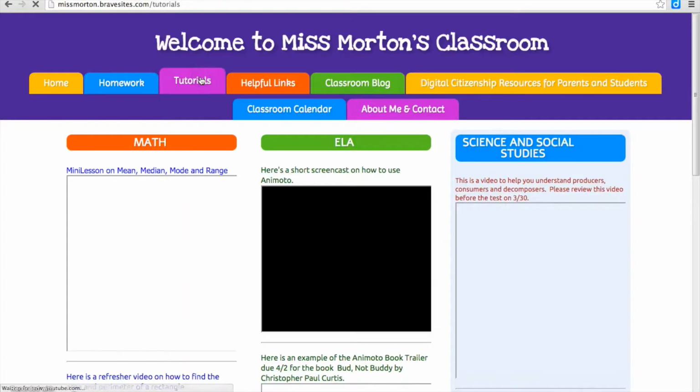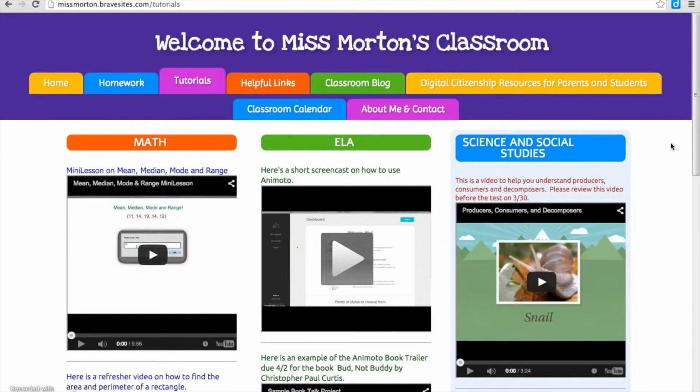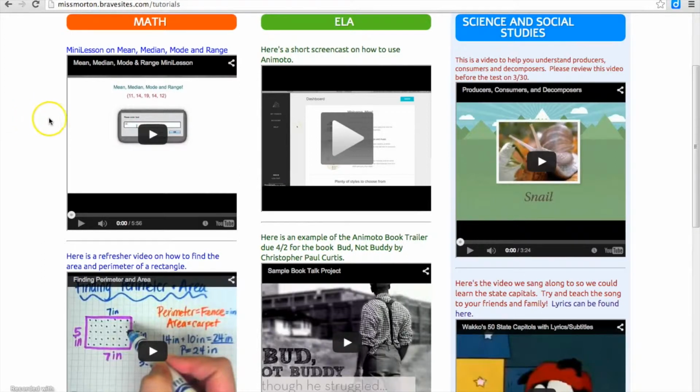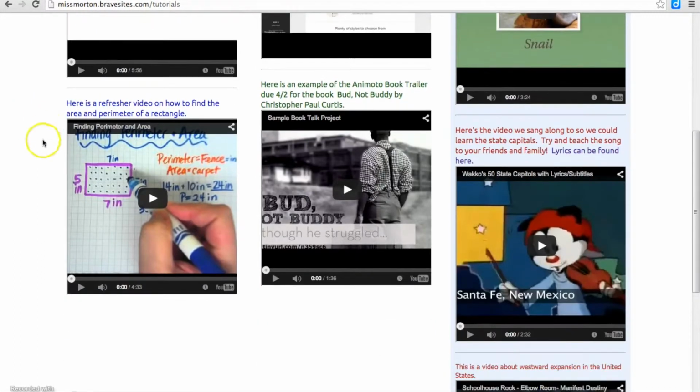The next tab is the tutorials. Brave Sites only lets you do 3 columns, so I had to put social studies and science in 1 column. But I've got 3 columns with videos, so I've got math, and I've got the mini lesson that I created on mean, median, mode, and range, as well as a YouTube video on how to find the perimeter of a rectangle and area and perimeter.